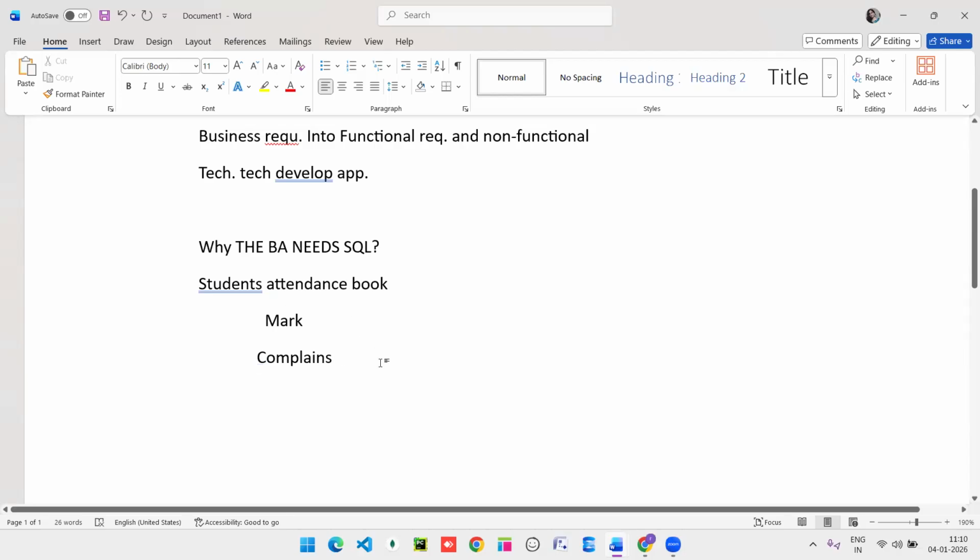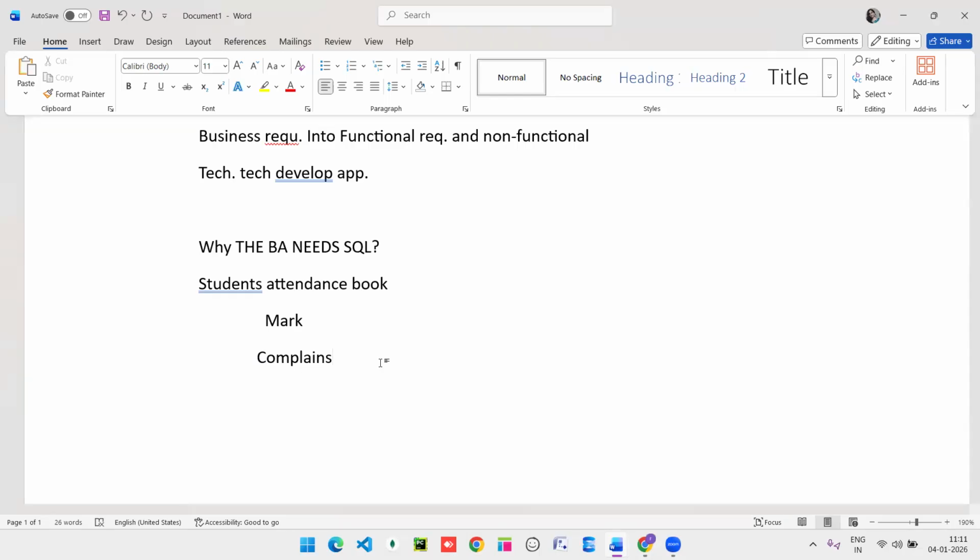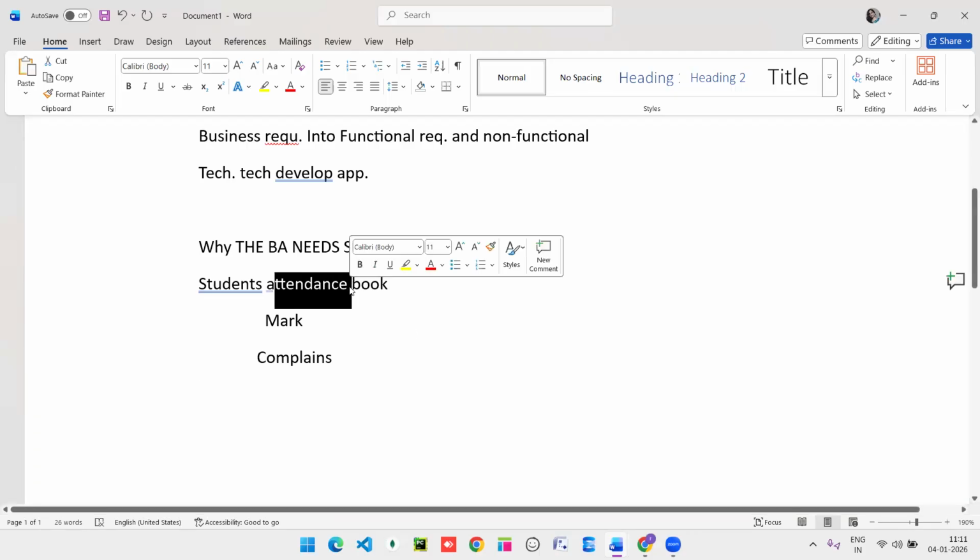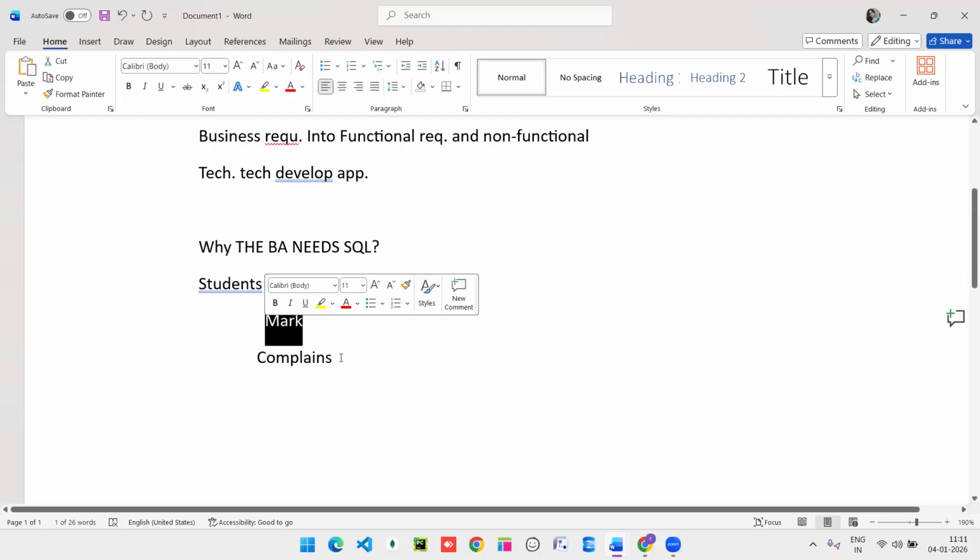But nowadays, as technology develops, instead of keeping all this information in notebooks in an offline process, they are adopting Excel or Word, right? By showing this Excel or Word, the principal can show the final result to the parents: your child's attendance is this much, marks are this much, and complaints are this many. So they are using Excel or Word.